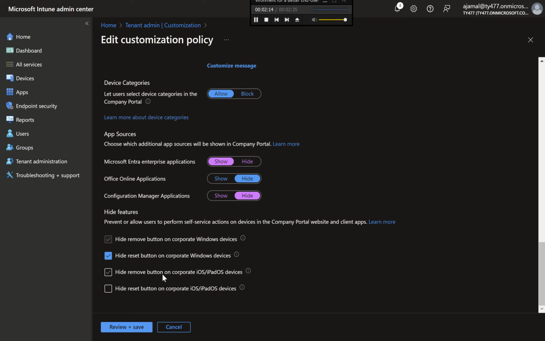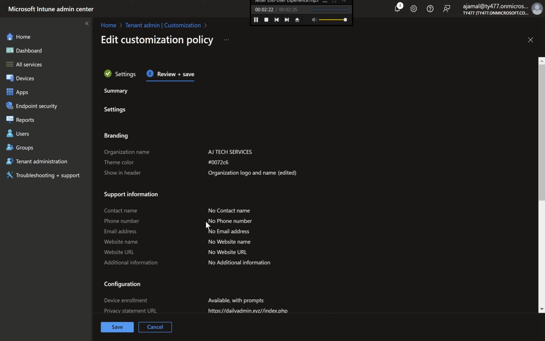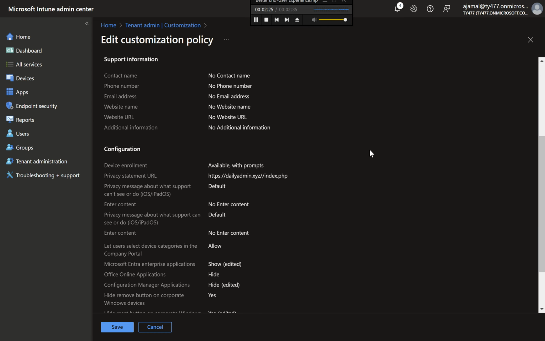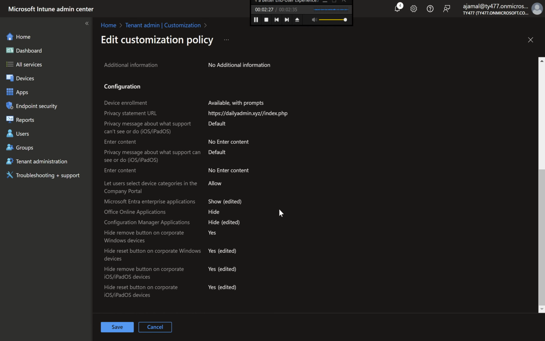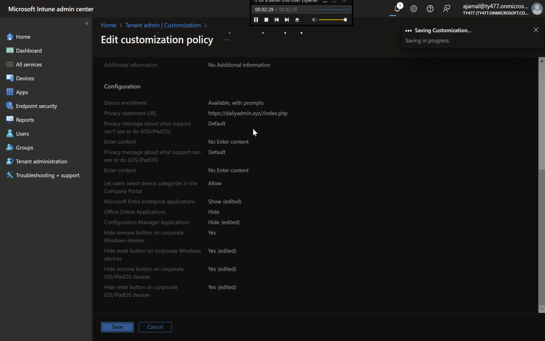4. Save your customization. After configuring your settings as needed, click Review plus Save. Ensure everything is set up correctly, then click Save. By following these steps, you've successfully customized the settings to improve the user experience.